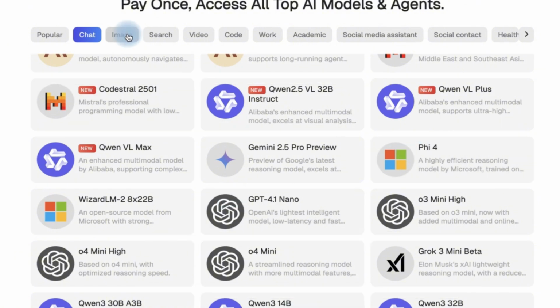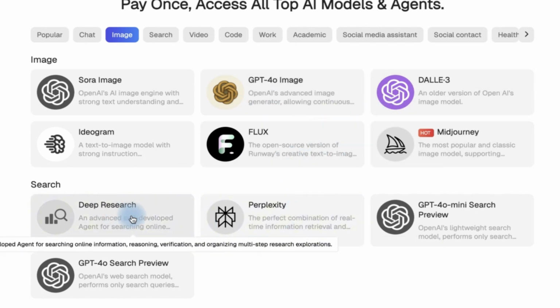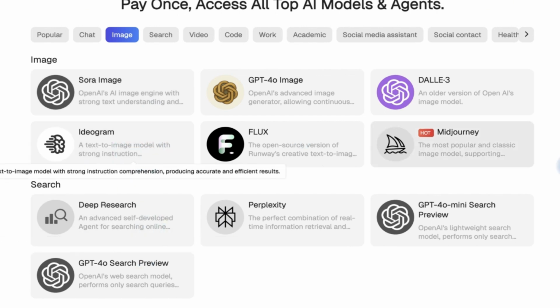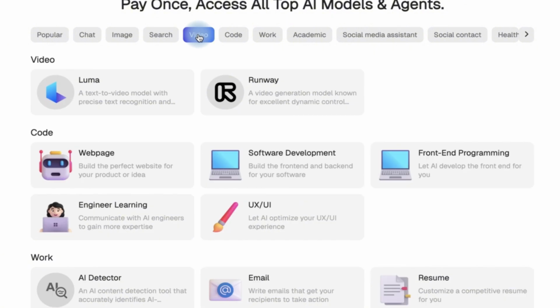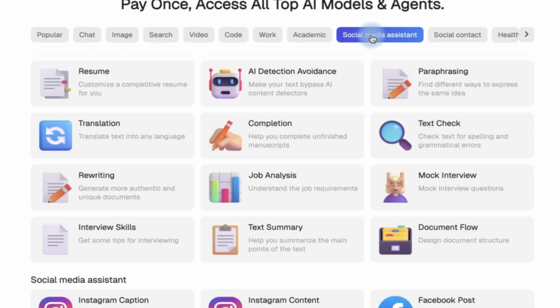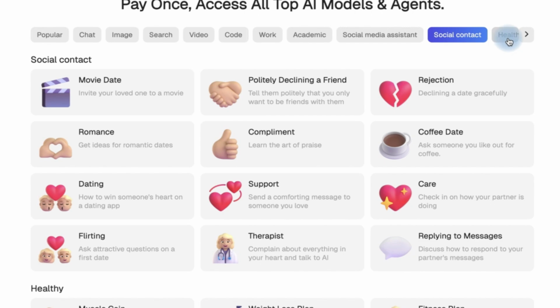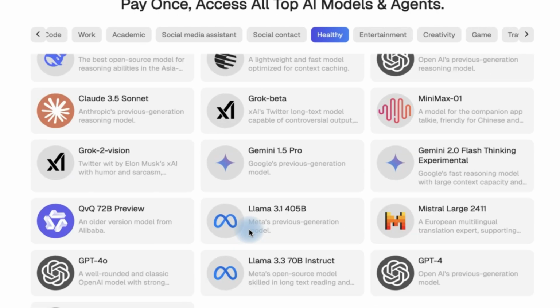Right, so you can see image. In terms of image, also you have them: Sora AI, GPT-4o, DALL-E, Flux, Perplexity, Deep Research, and so much more. You can see all of them over here. And even importantly, you have Ideogram and Midjourney. All of them are listed here. In terms of search, you have Perplexity, GPT-4o, and so on. When it comes to video generation, we have Luma and Runway, and then we have Code and many other ones. You can see academic related, social media related, social contact, and health related, and many other ones that you can have access to directly. So it's very, very easy.